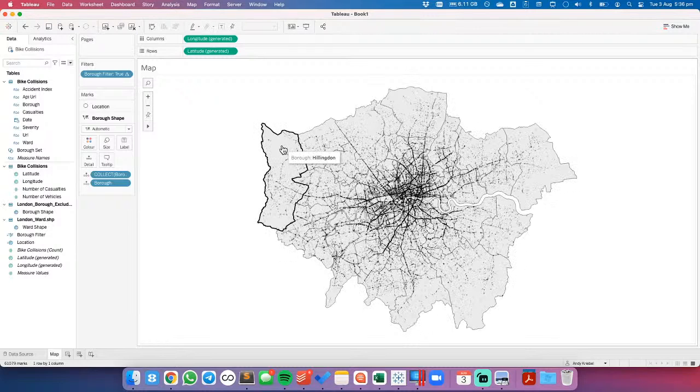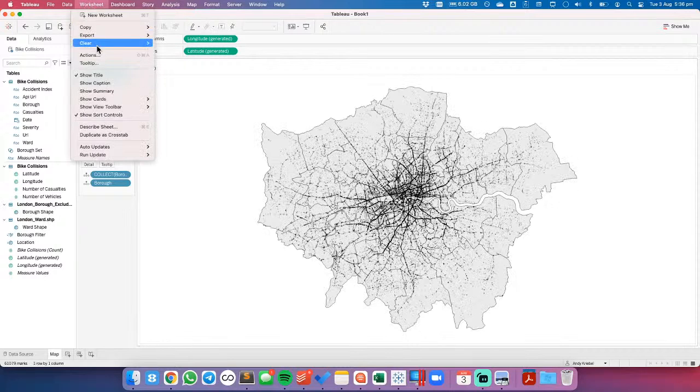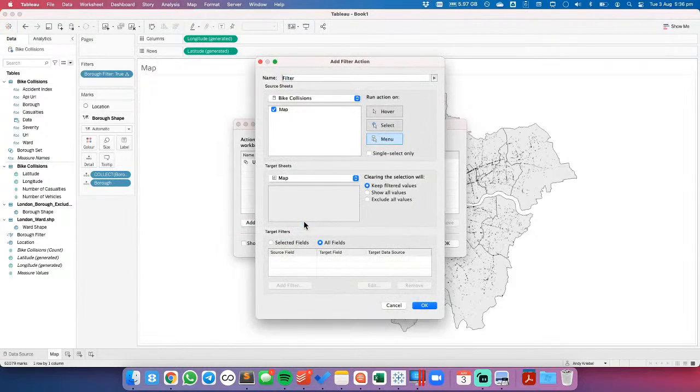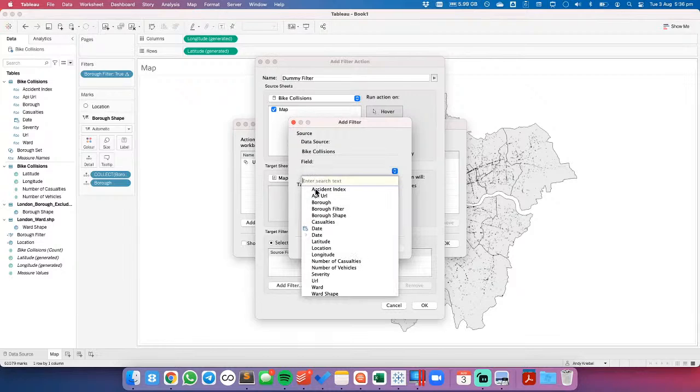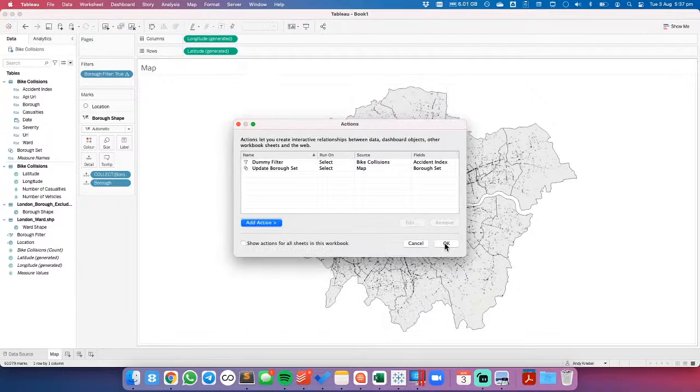But what I would like it to do is when I click on Hillingdon, for example, I want it to show me the dots as well. So I think this will work, but I could be wrong. So I'm going to create another action, and I'm going to set up a filter action. This is going to be like a dummy. So I'm going to call this a dummy filter. I'm going to go from the map and to the map. On select, and I want to show all values. And down here in the filter, I just want to set this up so it's always false. So I can say something like accident index equals the URL. So those are never going to be the same.